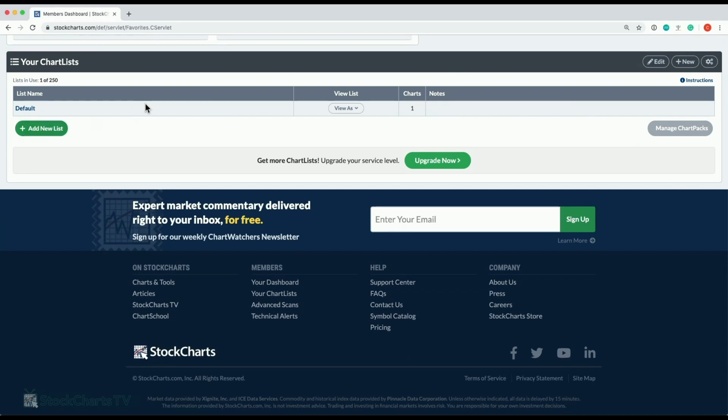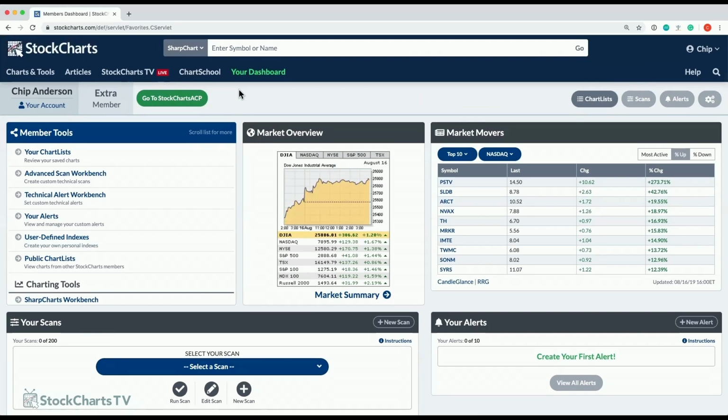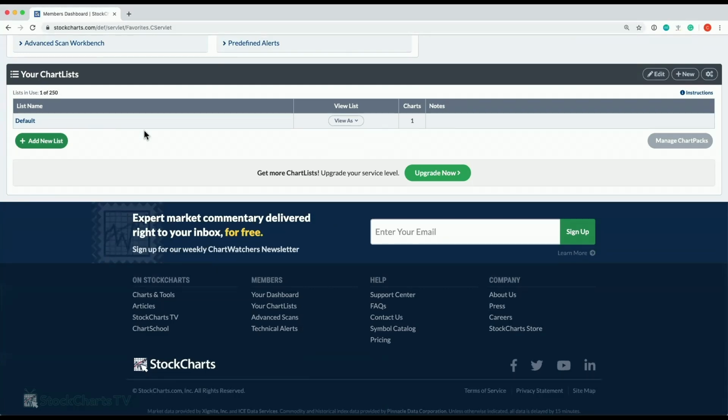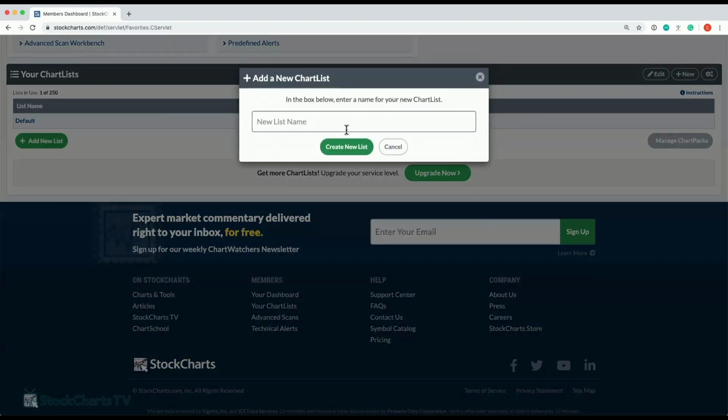But the way that you add a new list, the way that you work with a list, is, again, here from the members dashboard. You can click on this button, Chart List, or you can just simply scroll down. At the bottom is a list of your chart lists. Initially, you'll have one. You can add more. To add a new one, you click on the green button and you give it a name, like My Portfolio, which I strongly recommend people do.